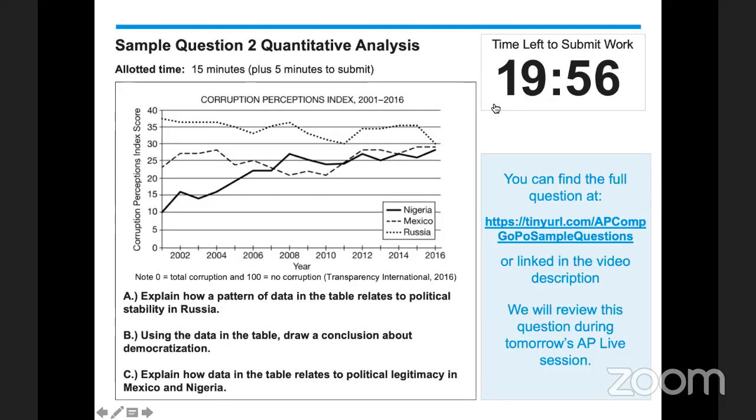20 minutes to write. So we have a title, Corruption Perceptions Index. We have years on here. We have the index score. Make sure you read your X and Y axis labels. Corruption Perception Index score. 0 is total corruption. 100 is no corruption. All right, so that's a key thing.